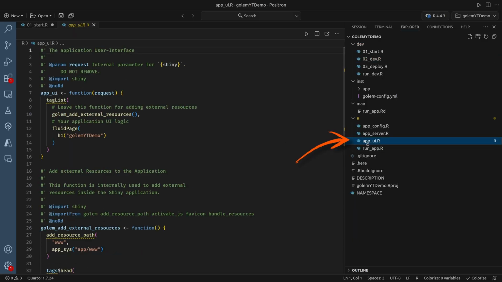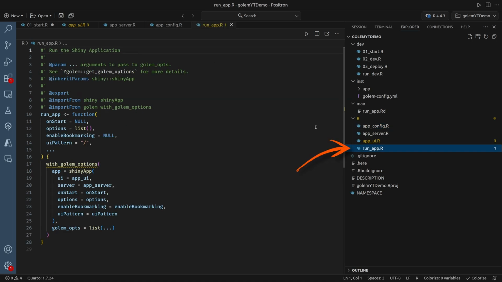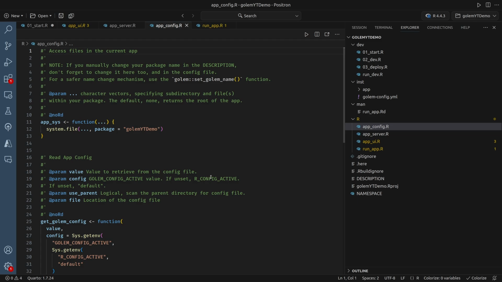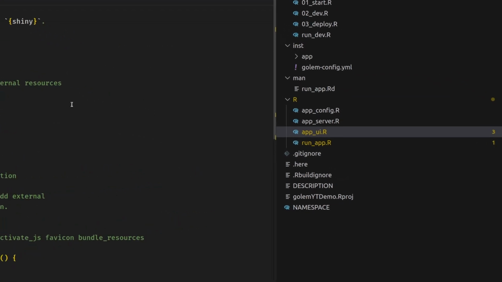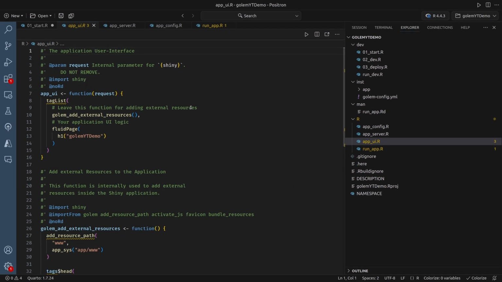So let's check that out. There you'll find an app UI script and an app server function and an app config file and a run app file. All of these are sort of important, but the nice thing is that the run app and app config you can ignore for now. You just have to worry about the app UI file and the app server file. As you can probably imagine, these things contain the UI and server part of your Shiny app.